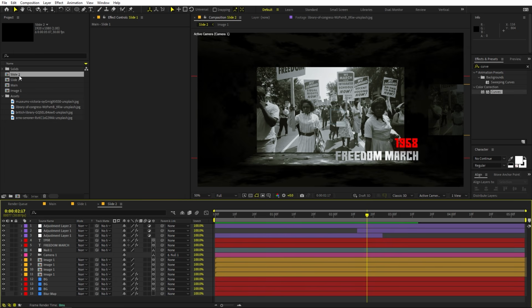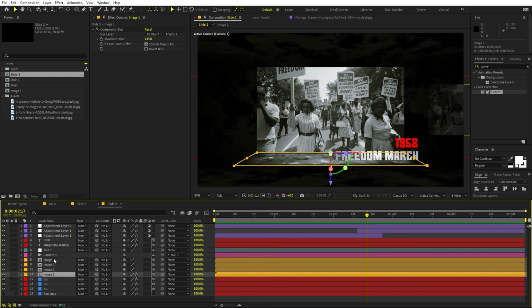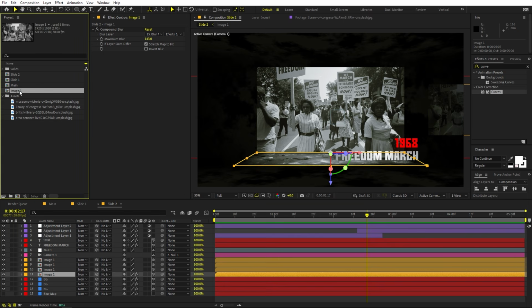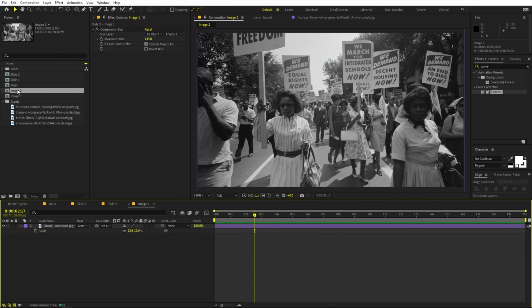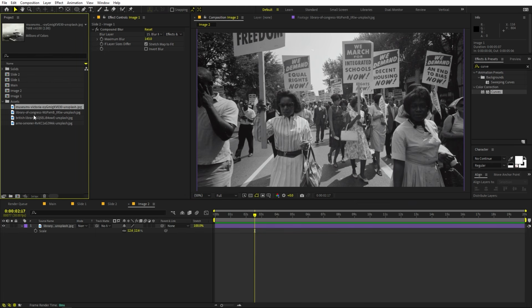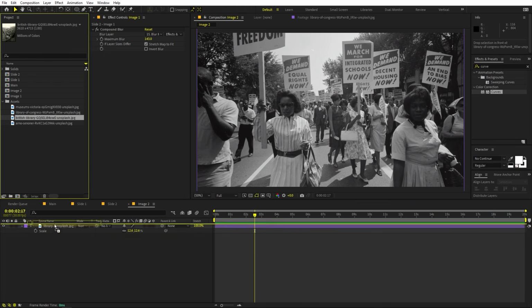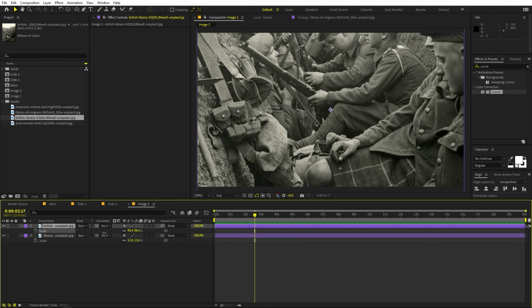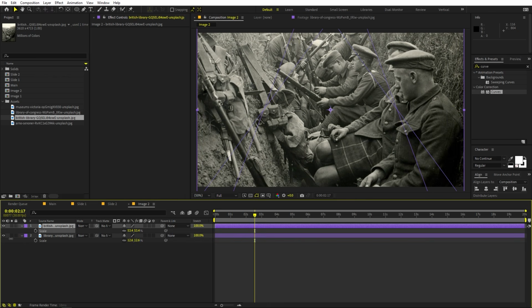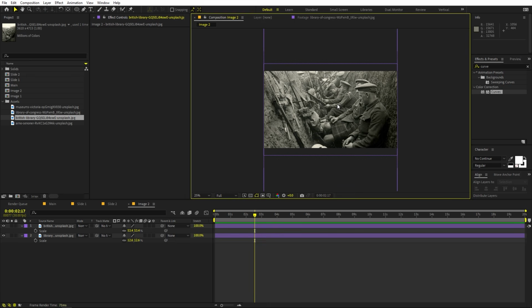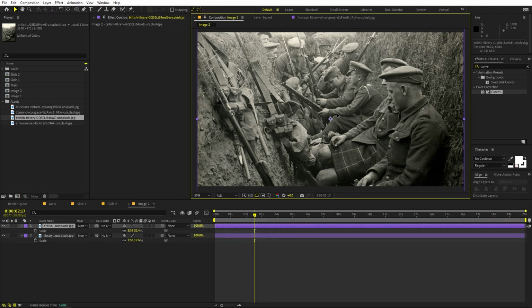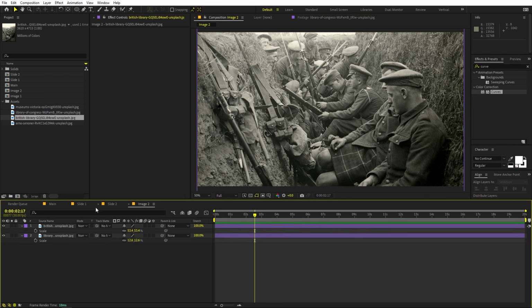Now I can open up this slide 2, and over here we can see we have this image 1. So we have to replace this as well. Let's select this image 1 and press Ctrl D to duplicate it. Now I can open up this image 2 composition, and from here we can pick whatever you want. Let's pick this image and place it somewhere around here. Yeah, I think this looks good. We can probably make it a little bit down. Perfect. So here we have the image 2.